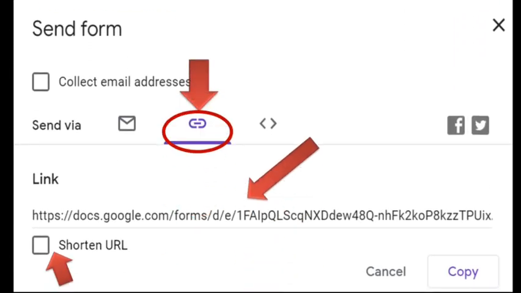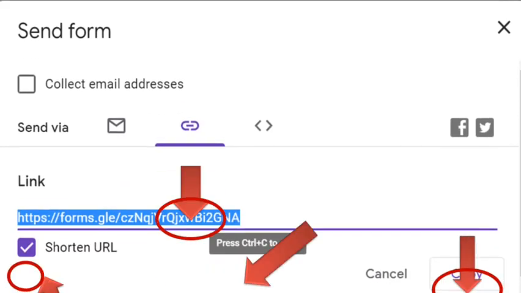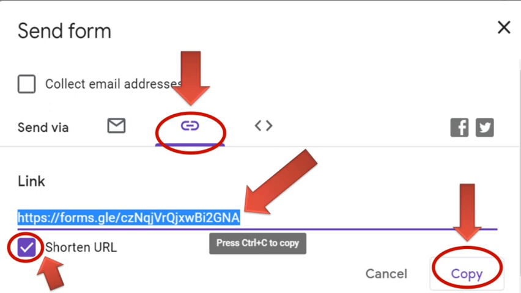Second option, link attachment. We are able to copy the form link in the link option. If we want to share the link as a shortened URL, we have to click on shorten URL, then click on copy. Now, we are able to get our link as a shortened URL. Then click on copy. Then we can paste and share the link where we want to share.